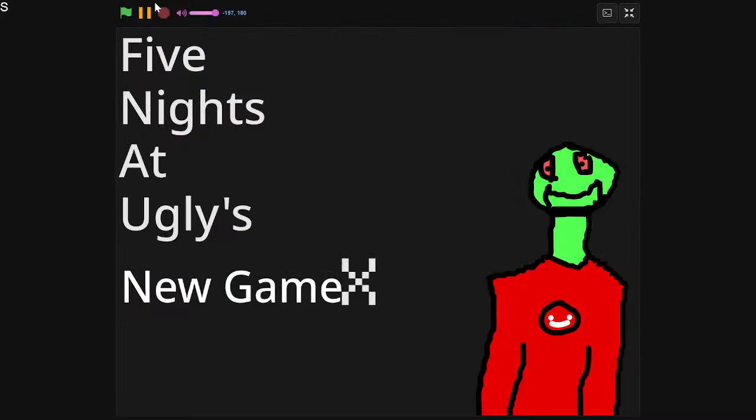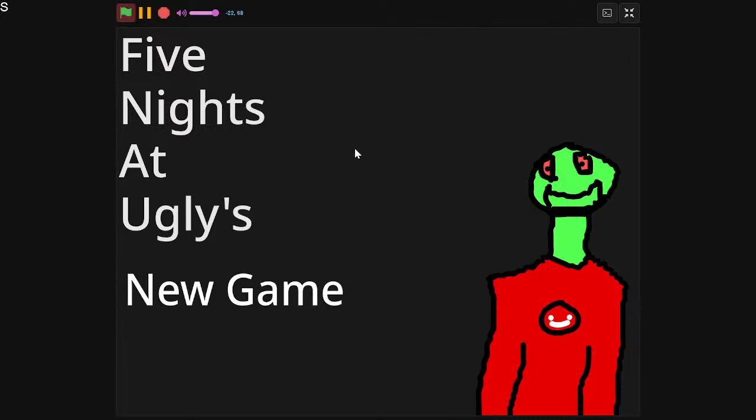Alright, it's in the right spot. Let's touch our mouse to the new game mode. Look at that. It works perfectly. In our if-then, touching mouse pointer, if, from the sensing, mouse.